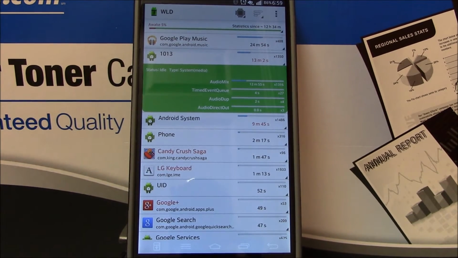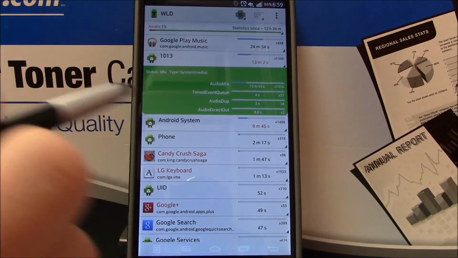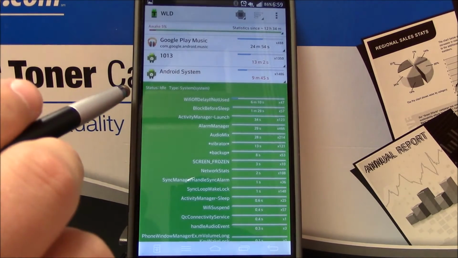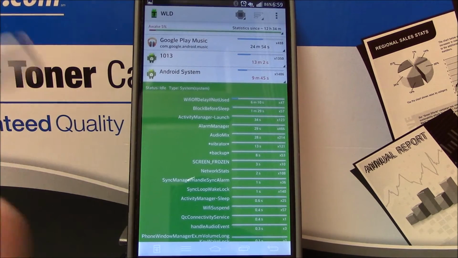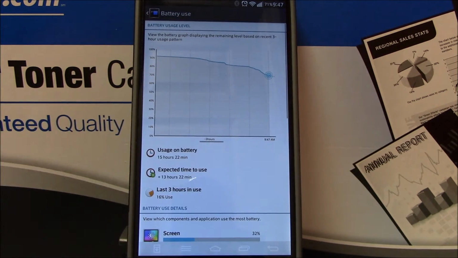I have not had this on previous ROMs, not to my recollection, not to this extent, but it was continuing to wake up the phone on a regular basis. Here we go again, Wi-Fi off delay not used. I have a feeling this is because I had the Wi-Fi set to still run even when it was asleep.